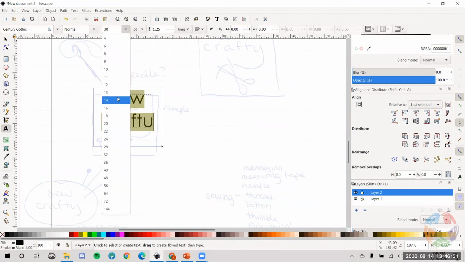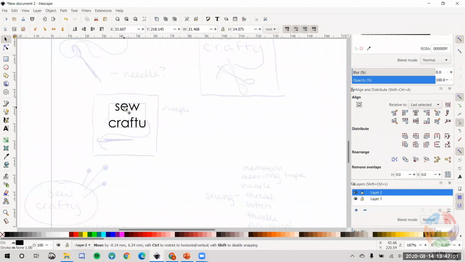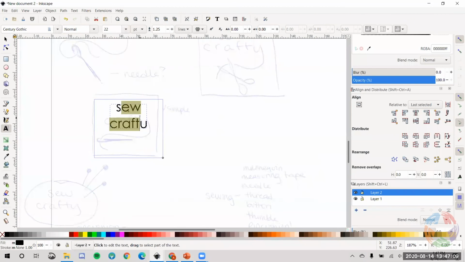I'm going to make my font quite a bit smaller. Maybe not that small. So that it kind of more or less aligns with the way that I wrote out So Crafty. So maybe just a little bit smaller. Okay.